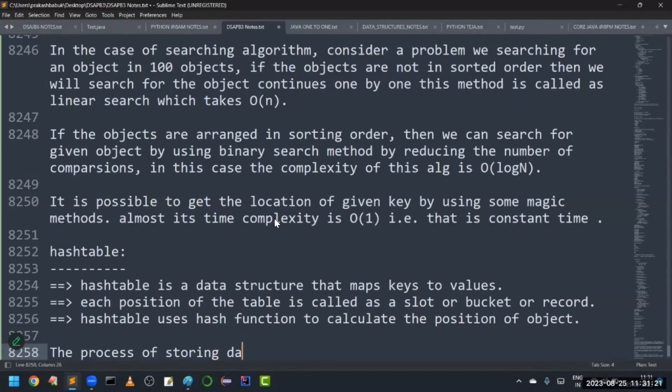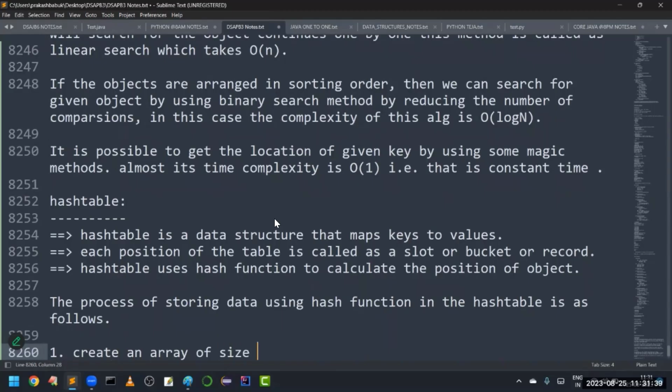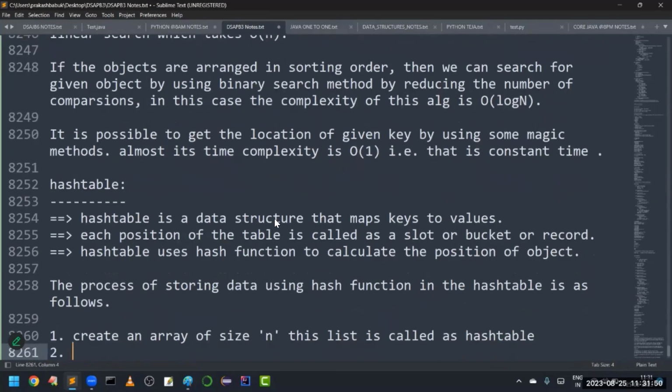The process of storing data using a hash function in the hash table is as follows. Sir, what steps do we have to take? The first step, we have to create an array of size n. That means maybe you can consider a list. So this list is called a hash table.